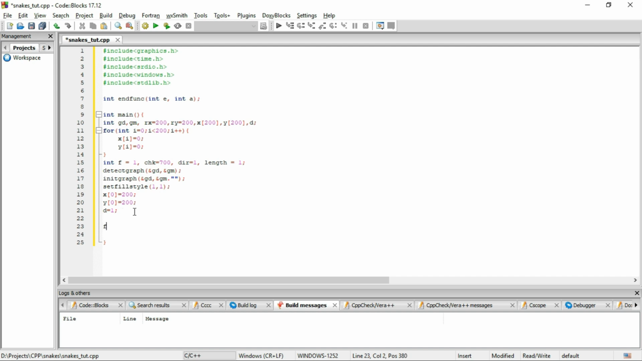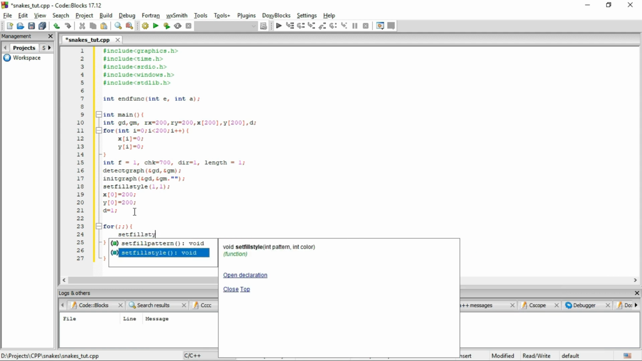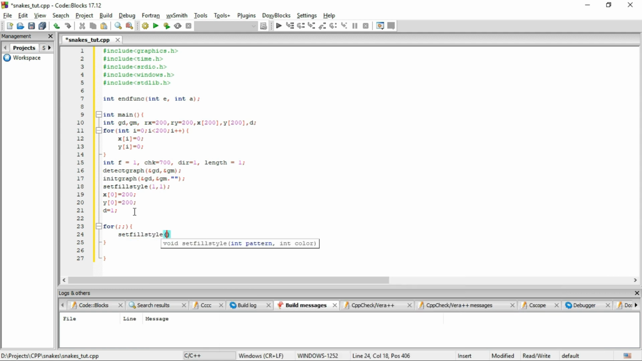Now after this I'll be starting the main for loop in which all the logic will be executed. Now this for loop should occur infinitely. The breaking conditions will be set by us only. Now let's set the fill style to, let's say, 1, 0. So 1, 0 is the black color, and I'll be drawing a bar over the whole screen. This will be doing nothing but just drawing a big black box over the entire screen. Now entire screen doesn't mean the whole screen, but just the window in which graphics is working.